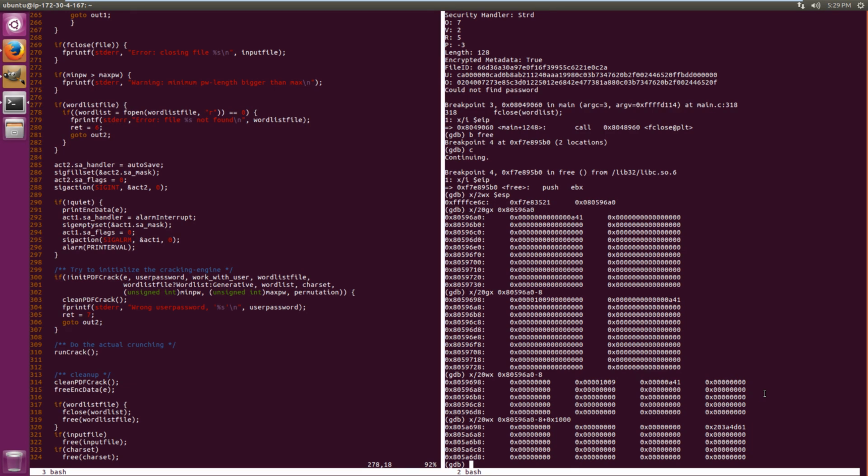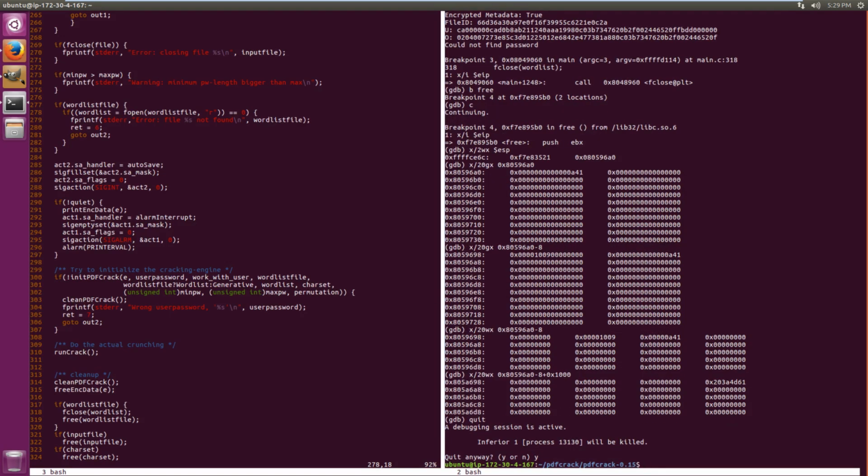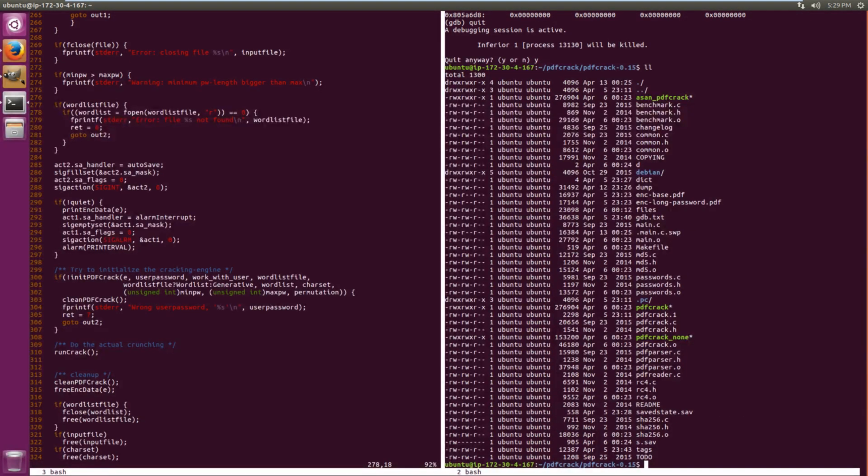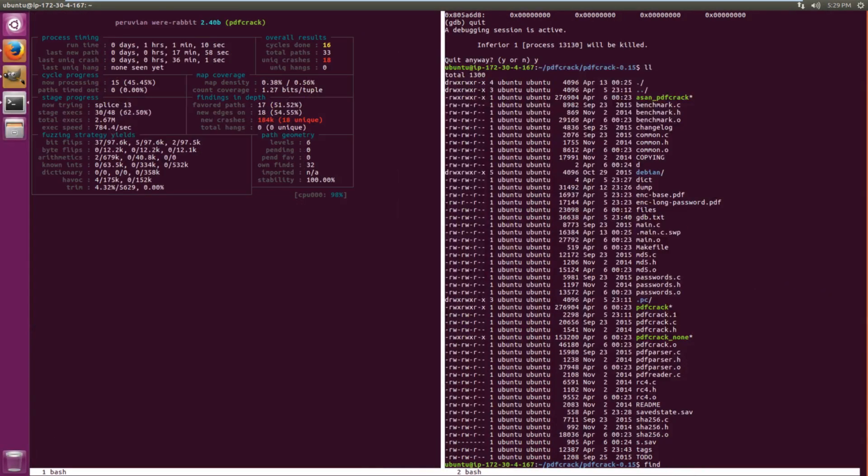Okay, well, at this point, we spent another hour taking a look at this. As far as I can tell, the crash is the same thing. We didn't really get anything super interesting out of this. So let's do this. We've been running the Peruvian rabbit stuff through pdfcrack for about an hour now. So let's take a look at what the results are.